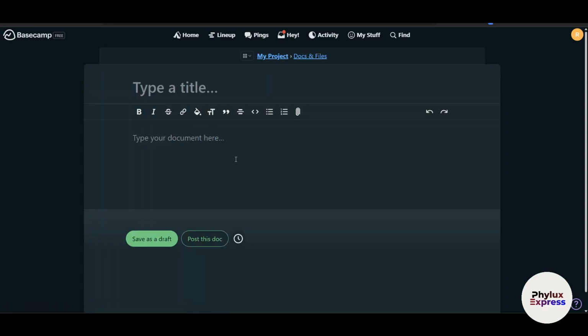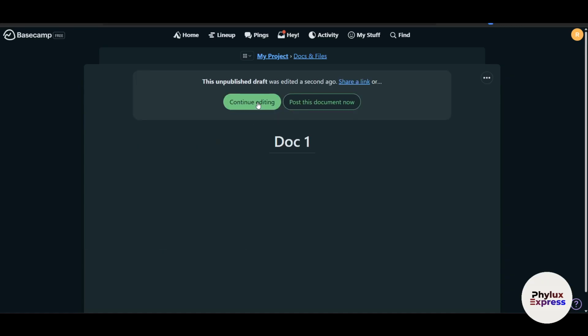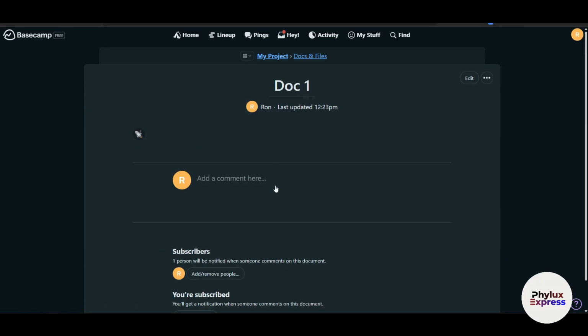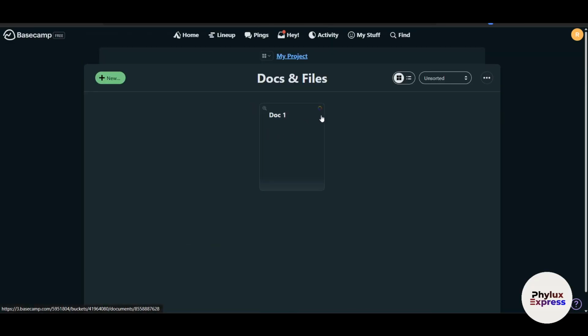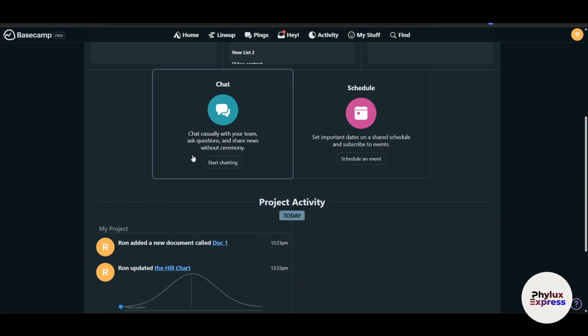So let's just go and click on start a new doc. So I'll just write here doc 1, add all this information and click on save as a draft, and you can post this document now or you can continue to edit. Now my team member can come to my project docs and files and they can see, oh, there's one document. We can add a lot of documents, right? And they can just find it directly from here. So this is how we can do it.